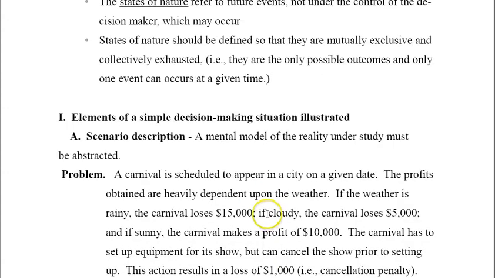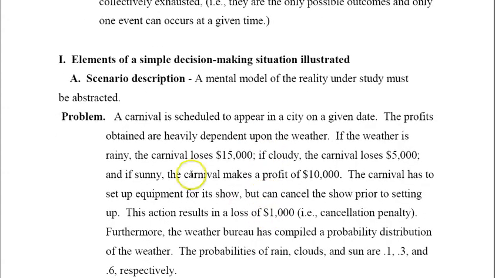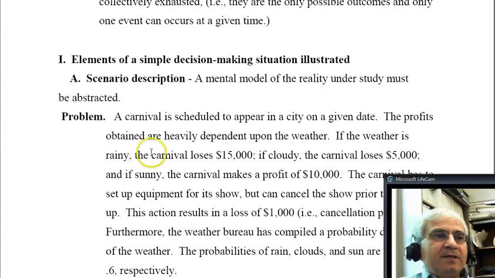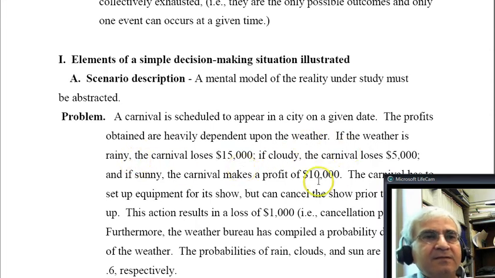So let me start with this example here, which illustrates all the ideas. This is the scenario or the mental model. A carnival is scheduled to appear in a city on a given date. The profits obtained are heavily dependent on the weather. If the weather is rainy, the carnival loses $15,000. If it's cloudy, it loses $5,000. If it's sunny, it makes $10,000.